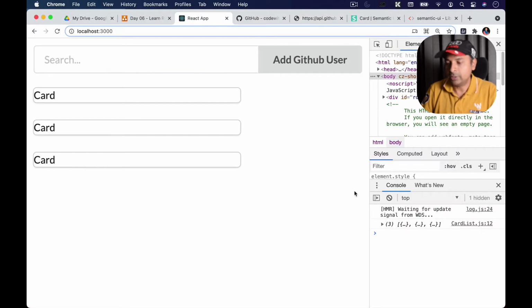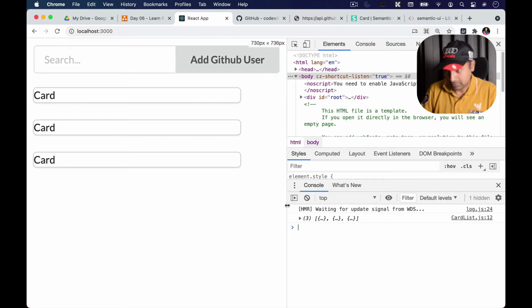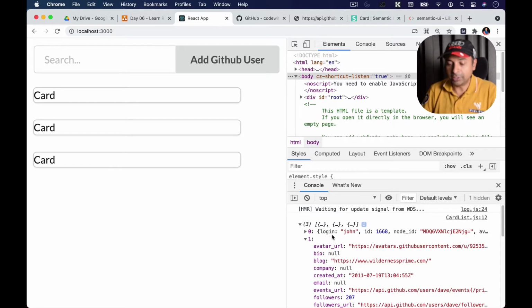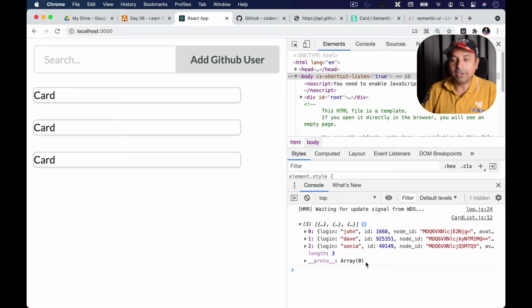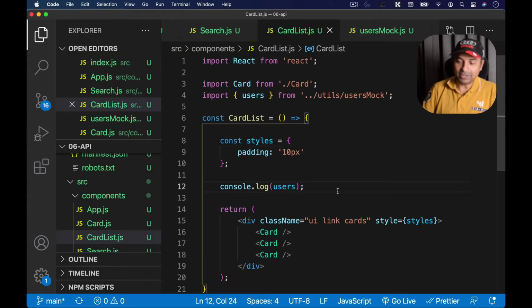So I'll go back to my application. I have my console window open. See that? I'm getting my data, right? John, Dave, and Sonia. And this is more of a GitHub data, right? So I have my data. I have my mock data. Now let's see how we can render that mock data here.